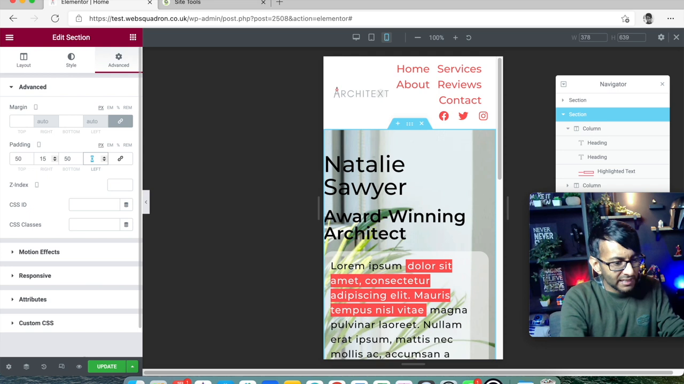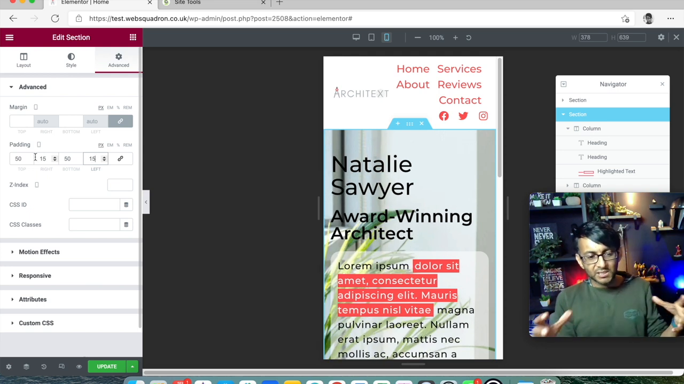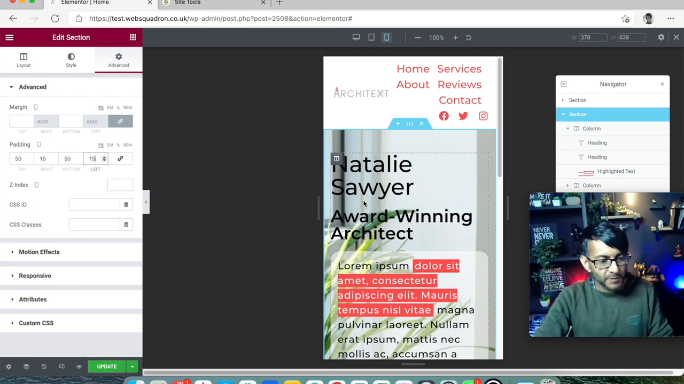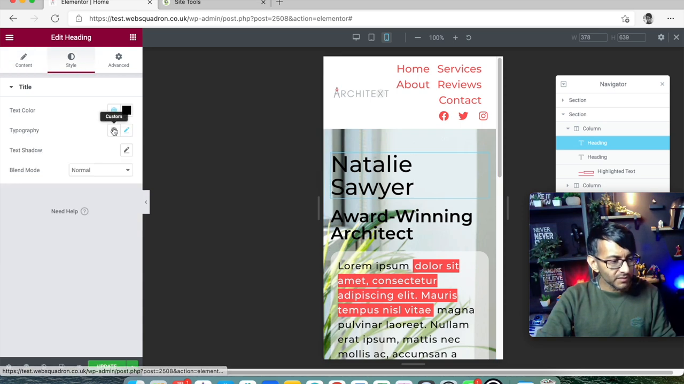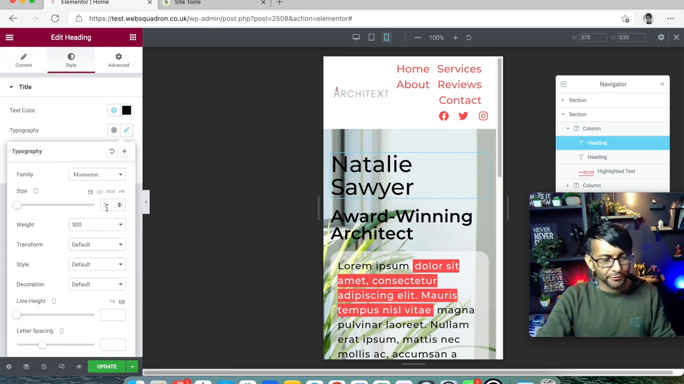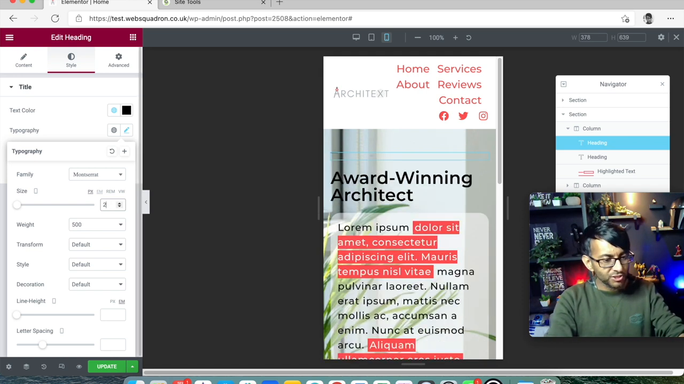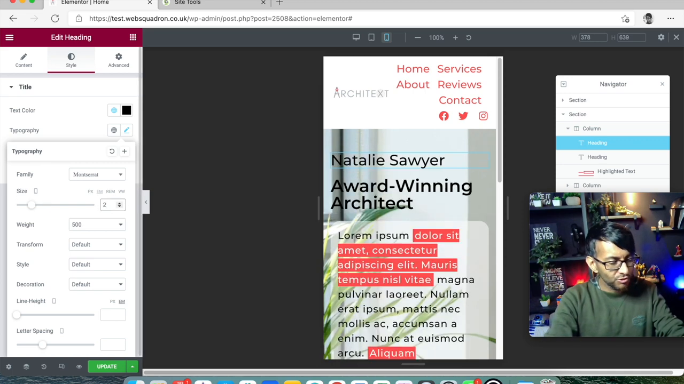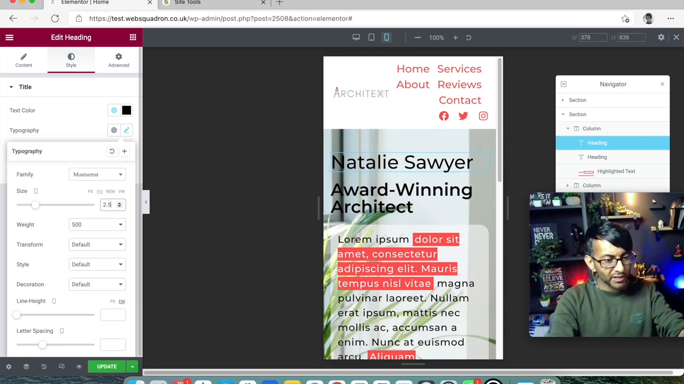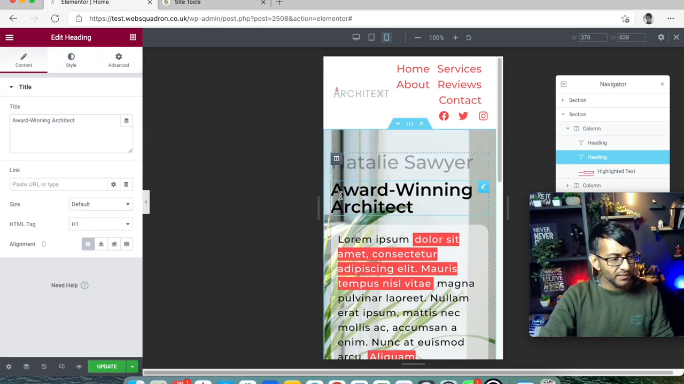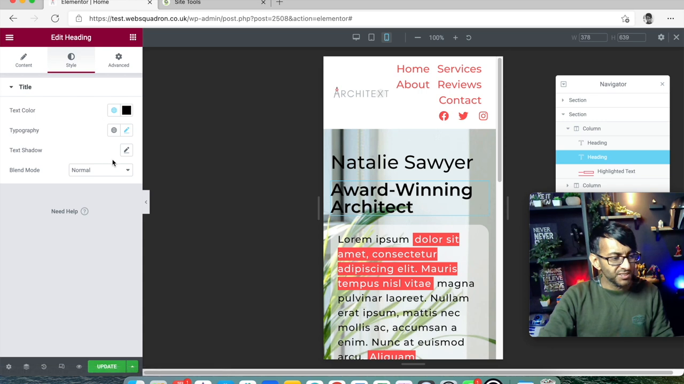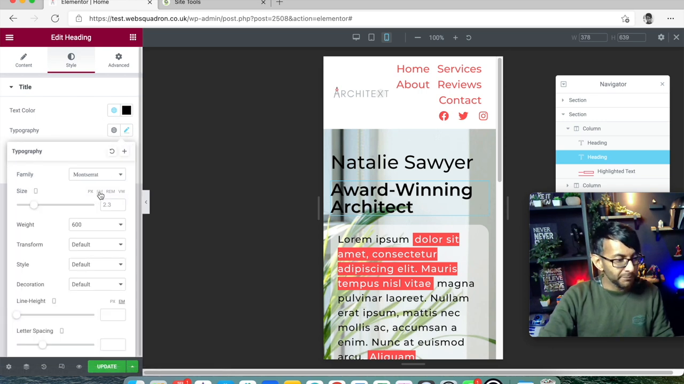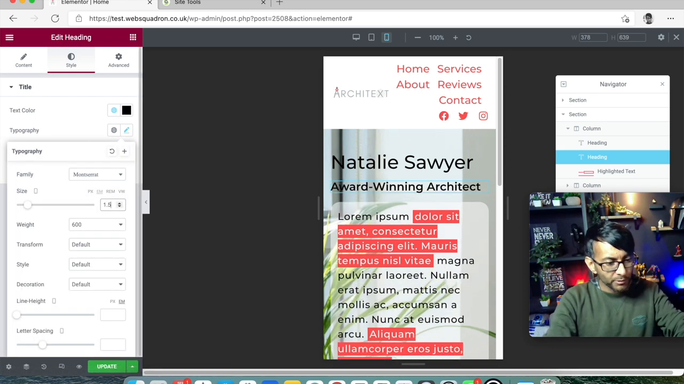So 15 on the left and 15 on the right, so we have a bit of breathing space. What about our text? The style at the moment is a free. I think the free is now too big for the mobile view, so I'm going to change this to EM, about 2.5. Yeah, 2.5. There we go. That's better. And for this second one here, I'm going to change this to EM again, to 1.5.